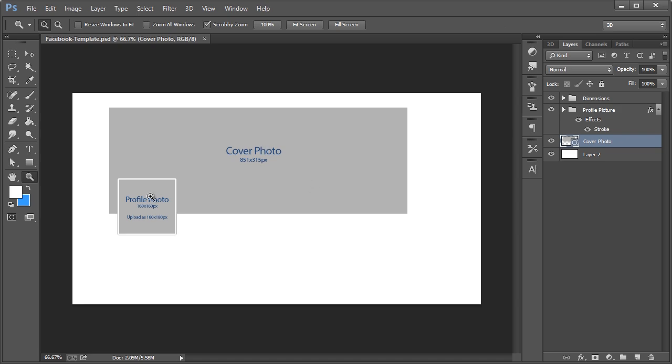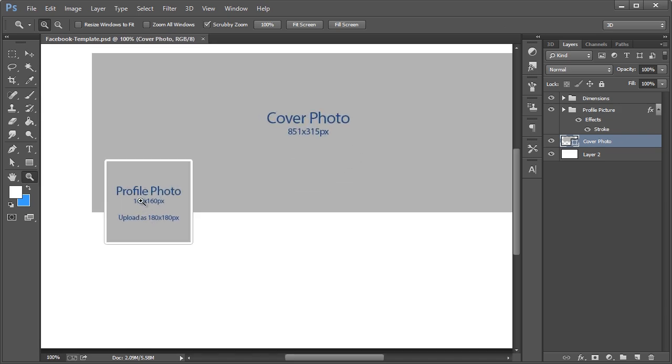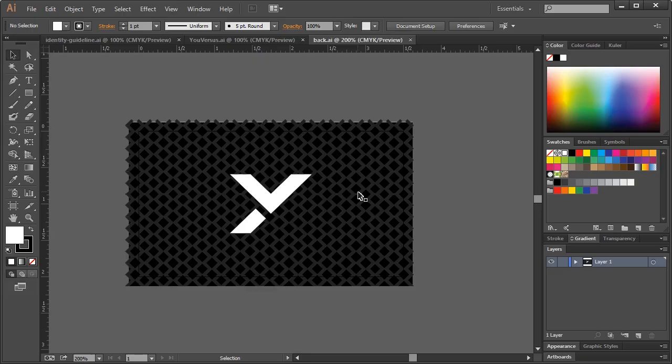So as it stands currently, there's just a cover photo. It's 851 by 315, and then a profile photo, which is displayed at 160 by 160, but you can upload as 180 by 180. All right, so what we want to do is switch back to Adobe Illustrator and make sure you have the back.ai open from the previous lesson business card.